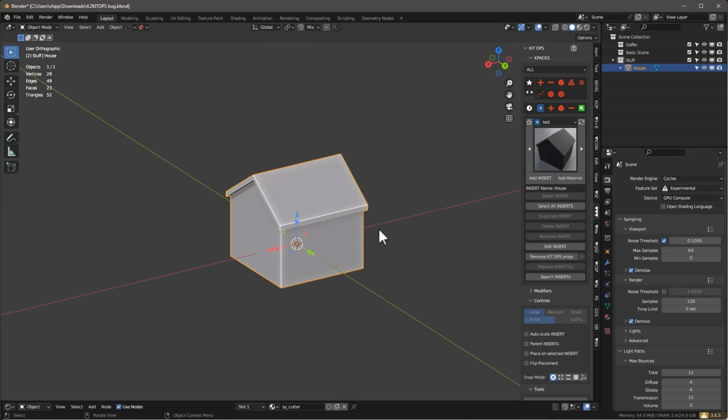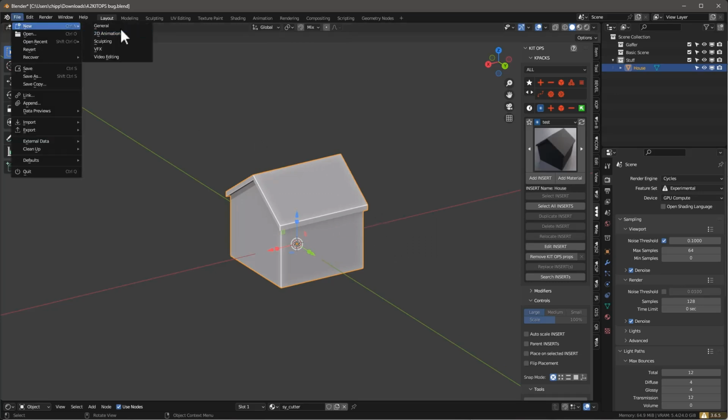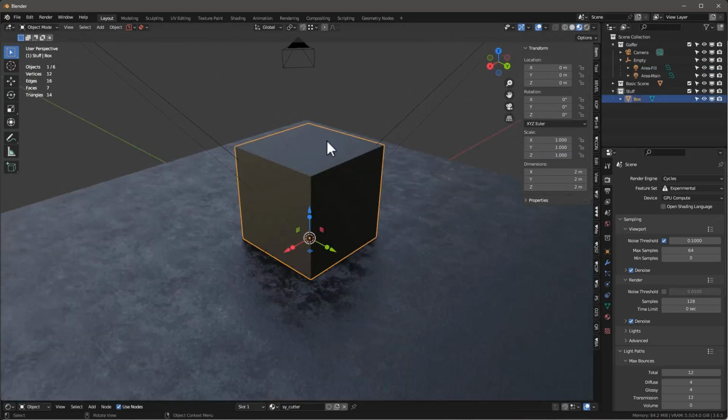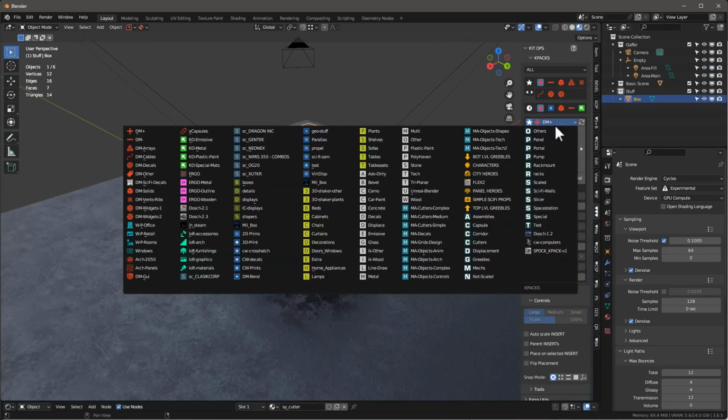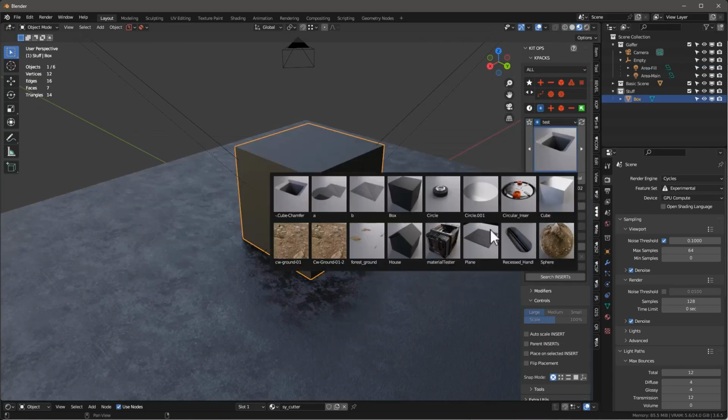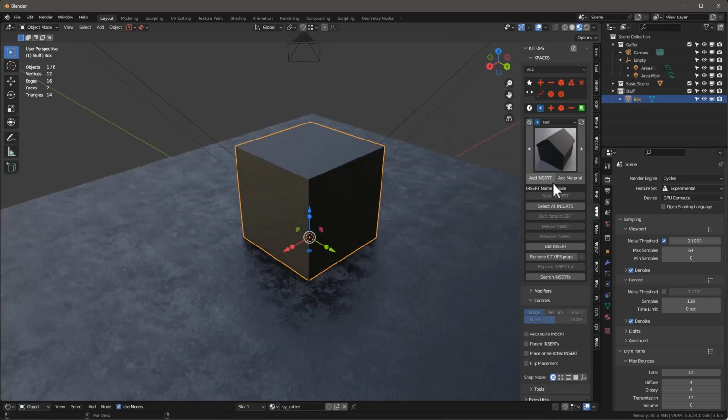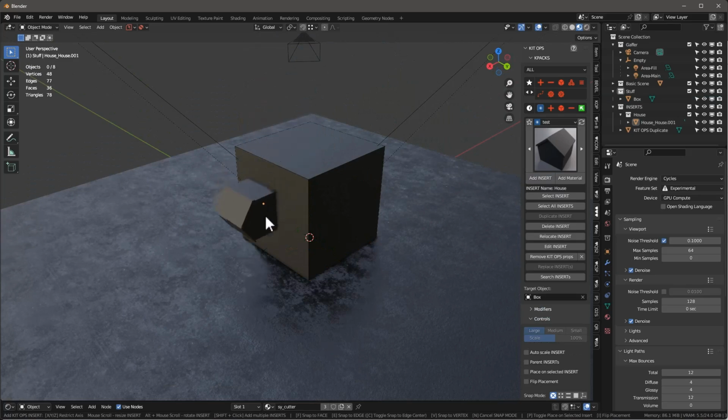Yeah, that's fine. Okay, and let's go file, new, general. And let's just take this object right here, and we'll go into here and find that same test. And there's the house. And we're going to add that insert here, spin it around, and put it wherever we want to.